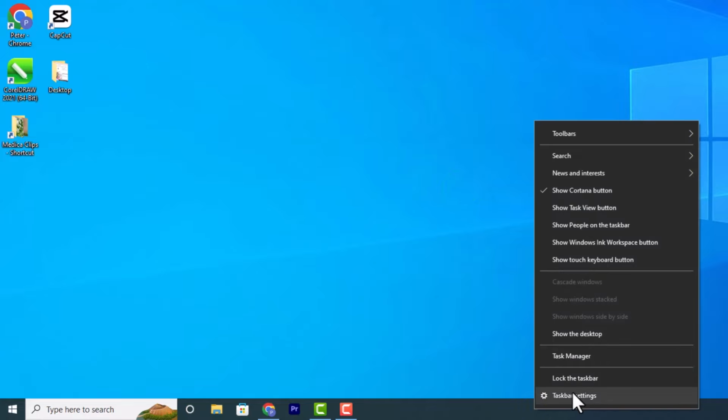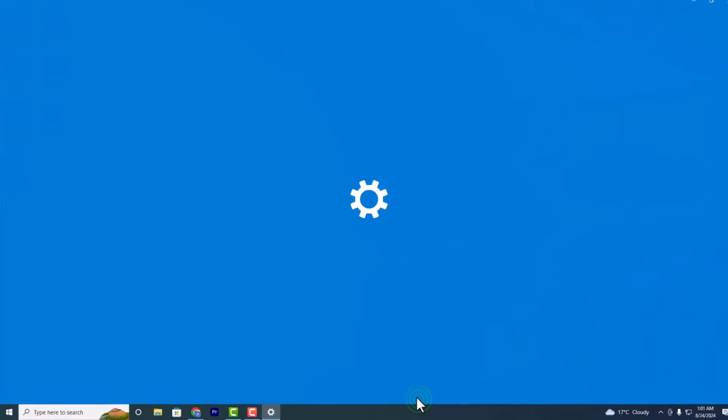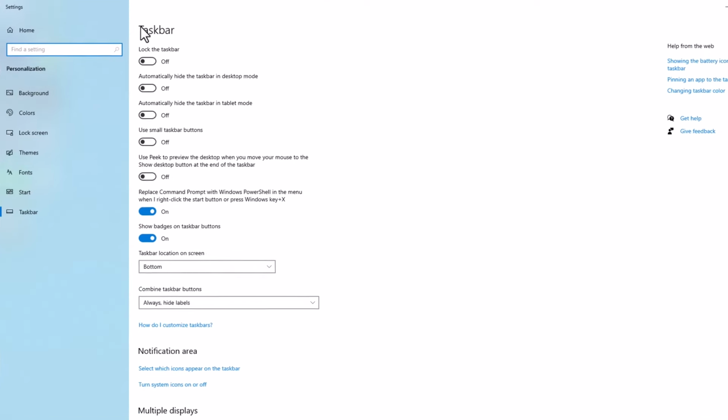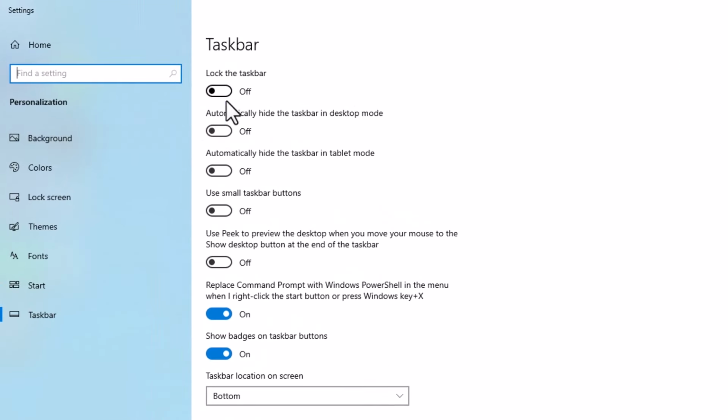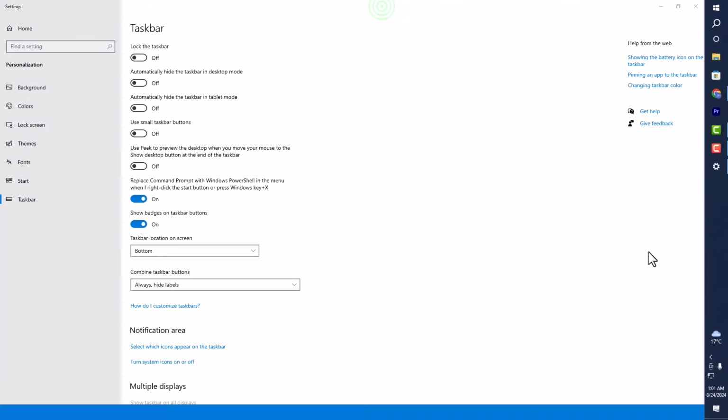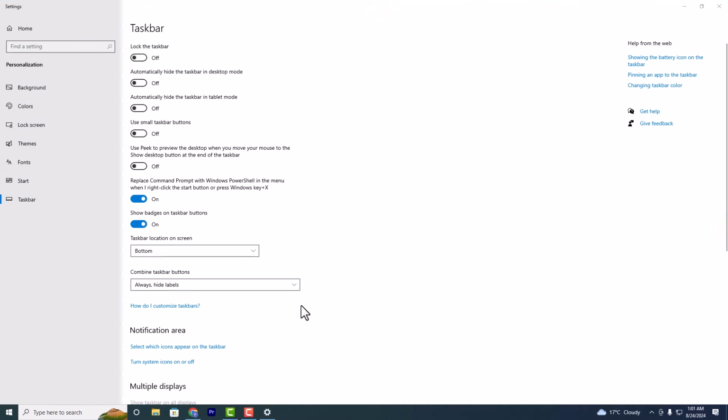Now I want to go to taskbar settings, and that will open up this panel for us. Now at the very top we have the command lock the taskbar. If I click on this, it will be hard for me to move the taskbar. You can see I'm clicking, hold, drag. I cannot move it. If I turn it off, click, hold, drag, I can do that. So if you turn it on, you won't be able to move your taskbar around.